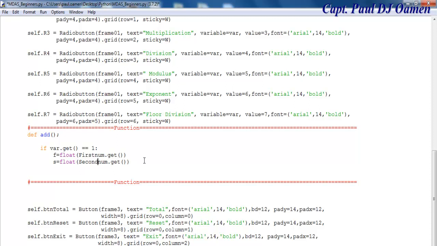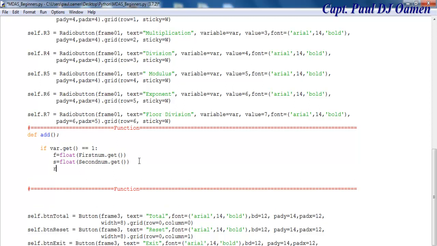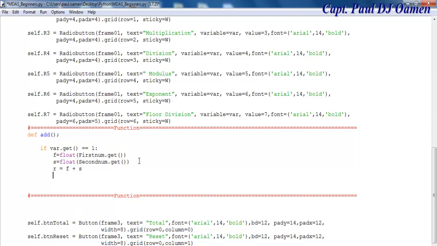Okay, we're creating another variable, so this time around that's going to be r. R will represent, let's say, something like result. So f plus s equals that, and let's say result itself dot set equals r. There, that's the very first function. But you see this result, we need to be able to call that.